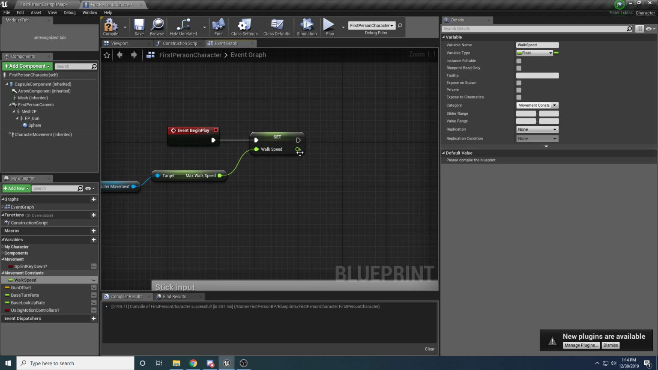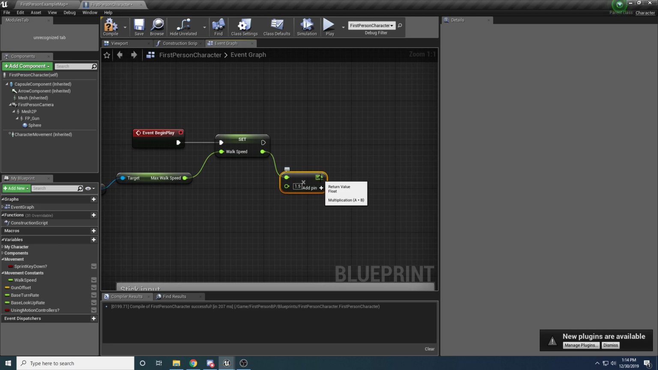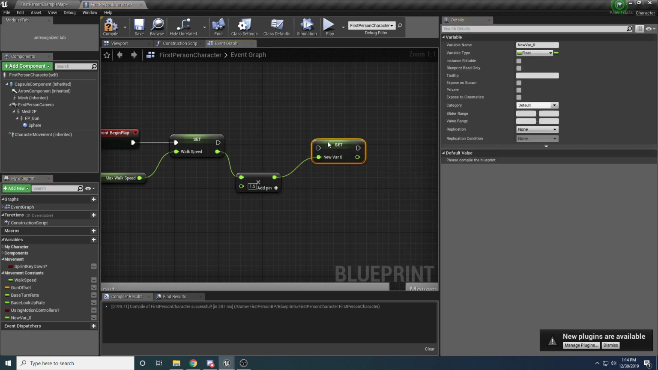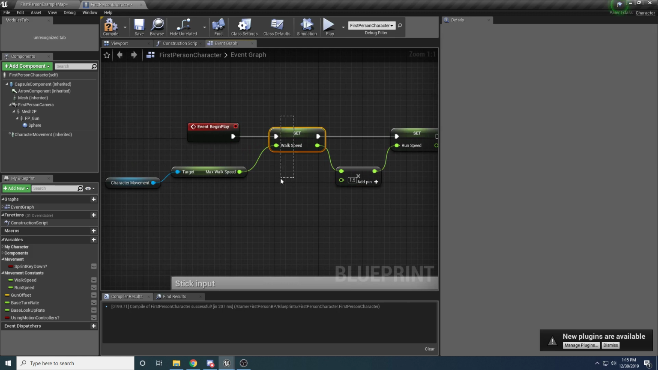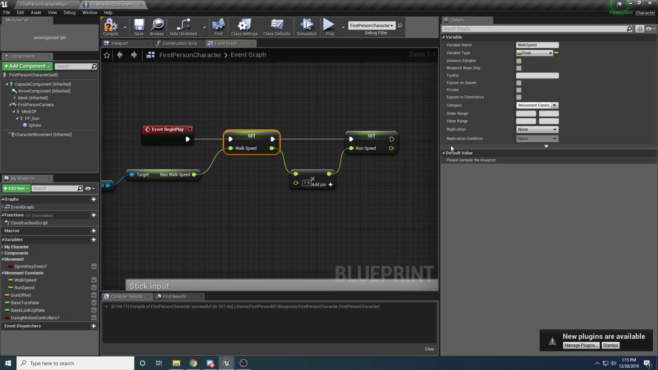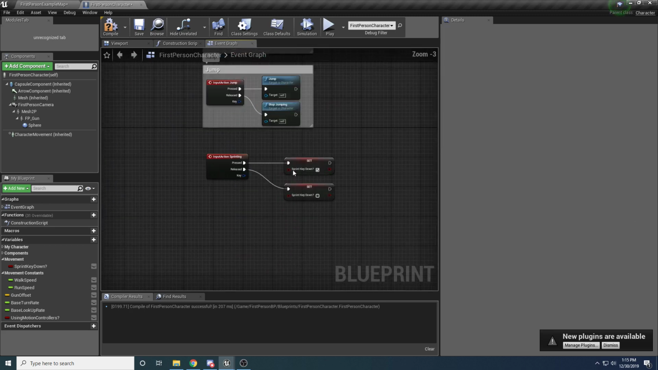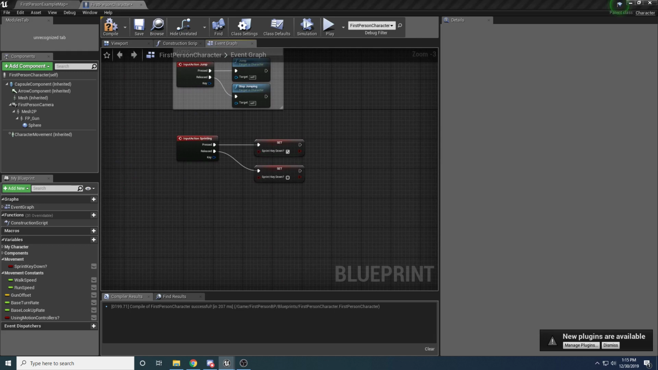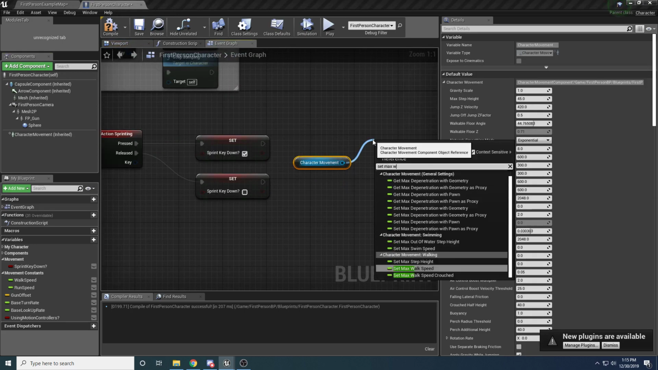So our sprint speed, we're just simply going to say it's our walk speed times 1.5. And you can obviously make this whatever you want. I'm just doing this for simplicity. And then right click this and promote it to a variable. And so this will be our run speed, like so. So when the game starts, it's going to remember our walk speed, and we're going to find our run speed based off of that. All right, so then back down here, in our sprint, we can simply say that our character movement set max walk speed.